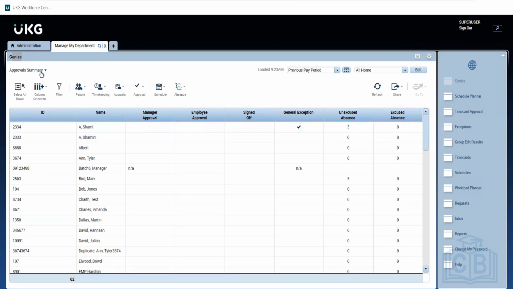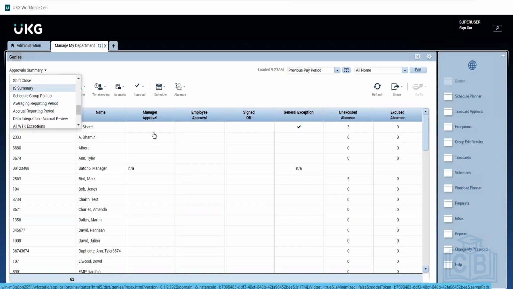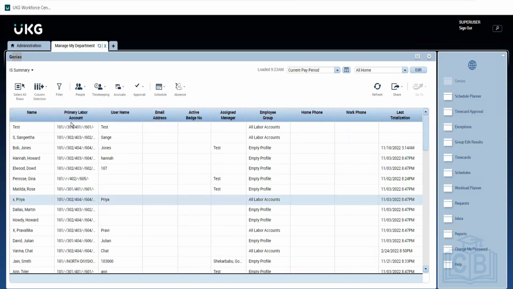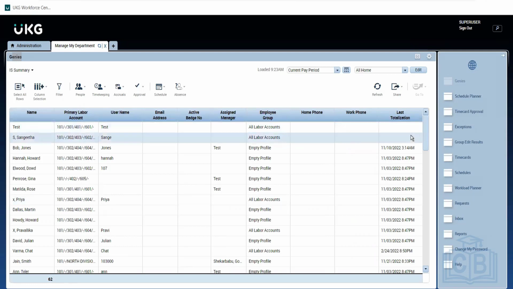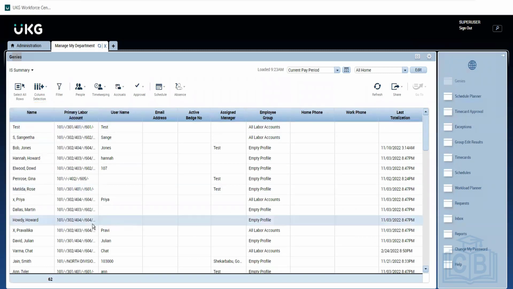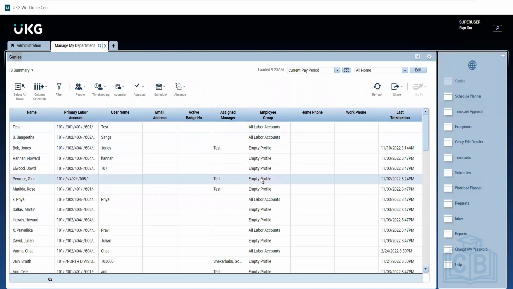Even there is something called is summary. I'll take you through the summary, which is easy to understand. Is summary has name, labor account, username, email address, batch number, assigned manager. These are the columns, and we can filter out columns if needed. If you want to remove one or two columns from this view, we can do that. This is how one genie looks.